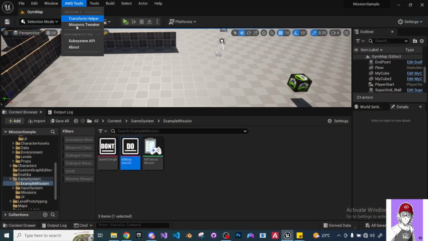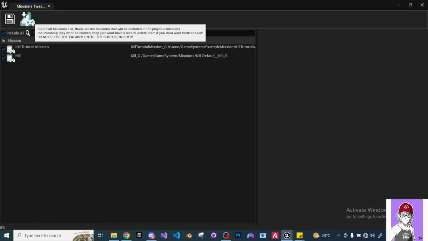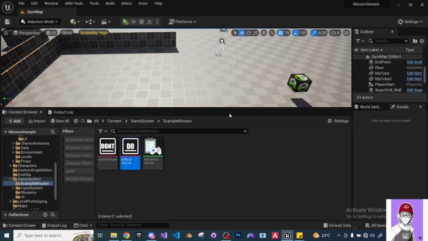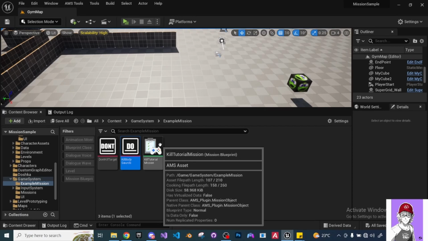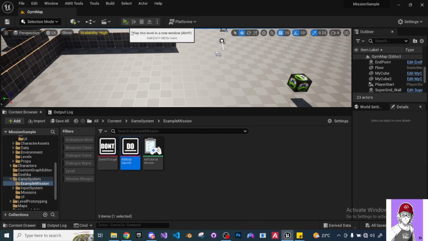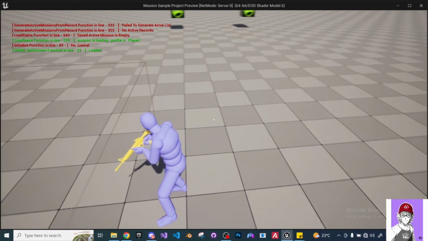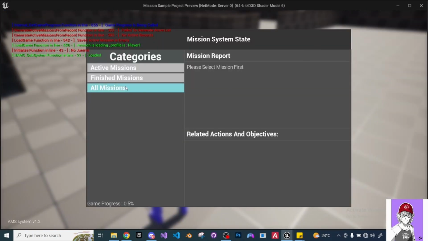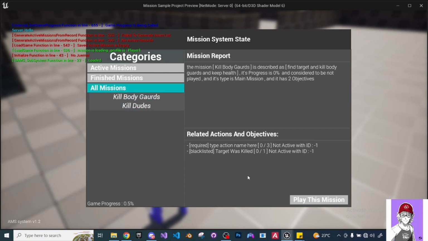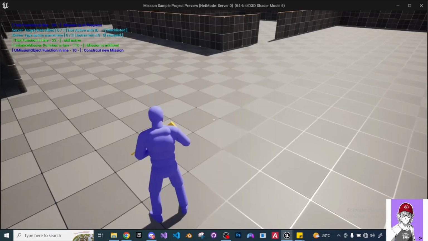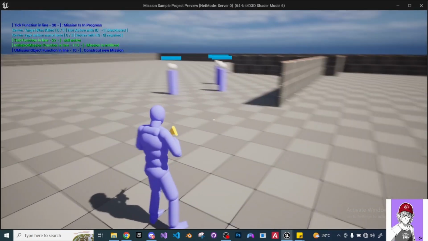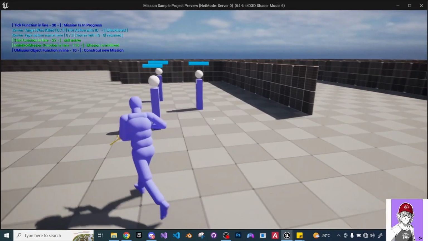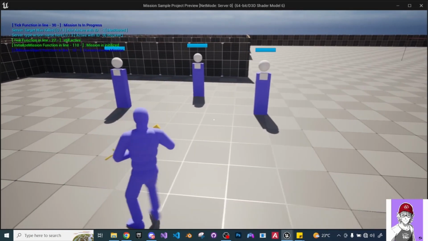Before we play the game, since we updated the missions, if you are going to use the record, you will need to update the list. But if you're directly calling the start mission function, you won't have to do this. So let's start again. I'm going to stand here, press I, go to all missions, bodyguard, and play mission. So the mission has started and it spawned our enemies. We have this and the bodyguard.